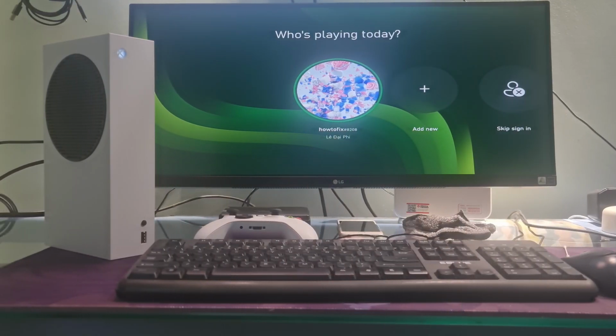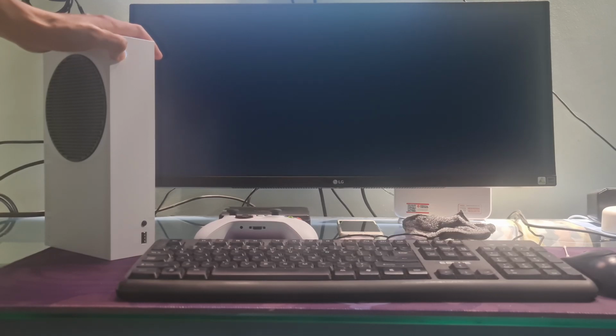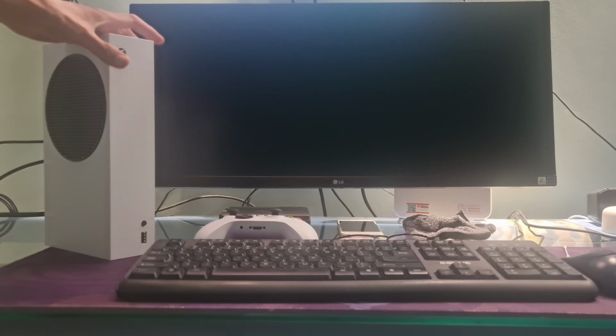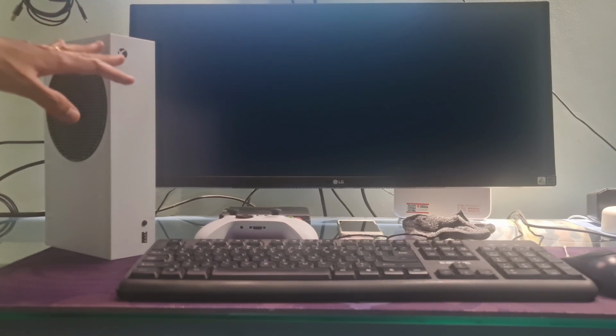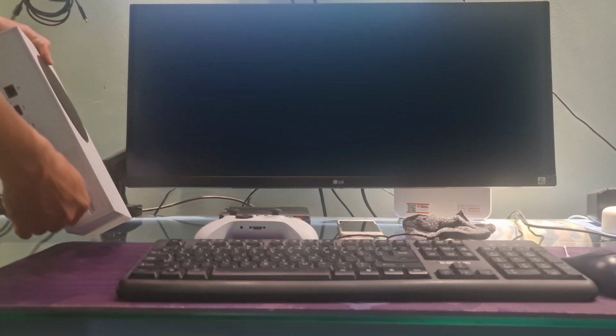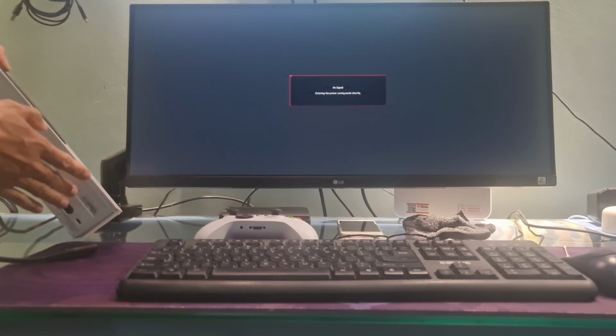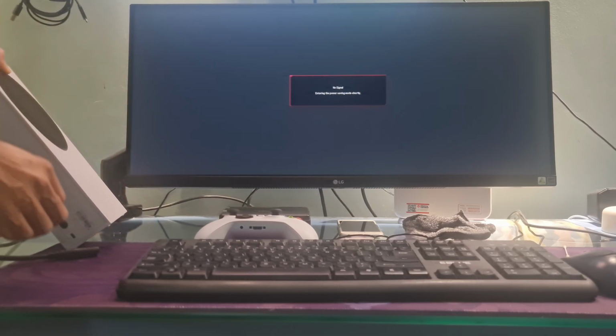In case the problem still occurs, what you can do now is restore the console to factory settings. To do that, we need to turn off the Xbox console by pressing and holding the power button about 5 to 10 seconds until the light stops. When everything is completely turned off, unplug the Xbox console's power cable. Wait about 5 to 10 seconds, then plug it back.